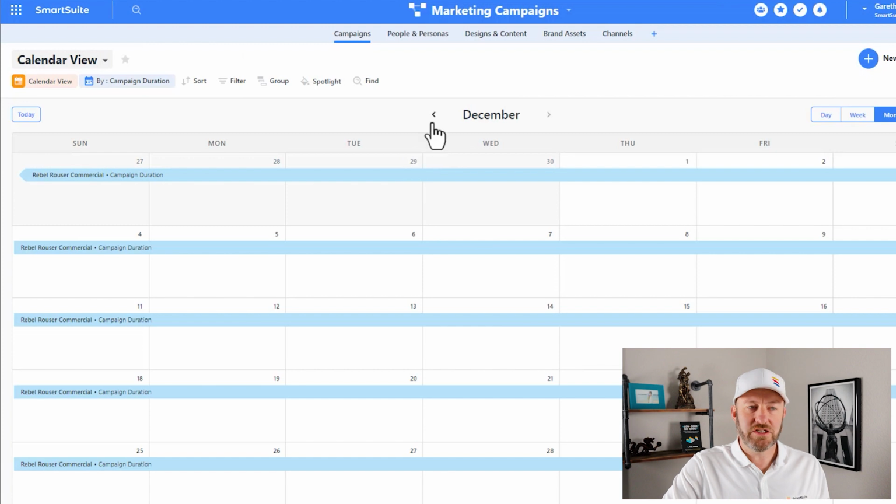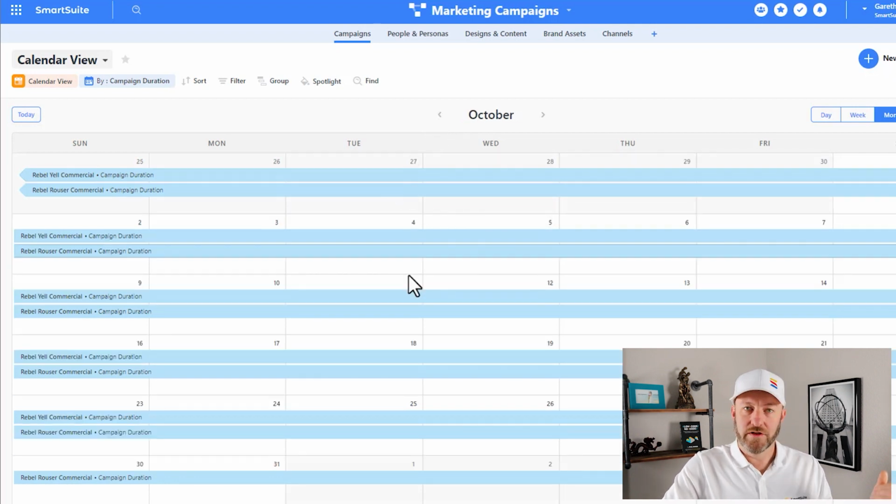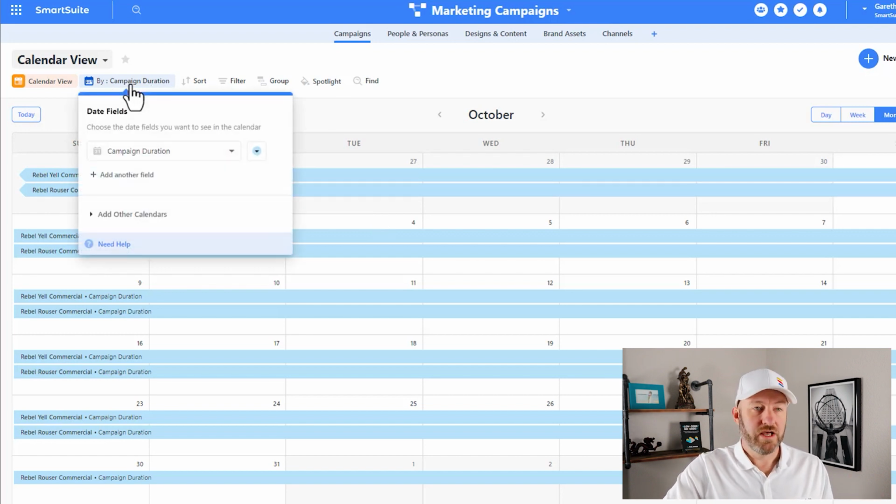Now, what this allows me to do is see my data, as I mentioned, in my app presented on a calendar. I can scroll through the different months and I look at all of that data mapped out here. Now, to take this a layer deeper, what we want to do is click on by campaign duration. And what this is showing us right here is the date fields that we are mapping onto our calendar view. In our case, we have by default gone into one of our fields, which is a duration field that is mapping out these different campaigns.